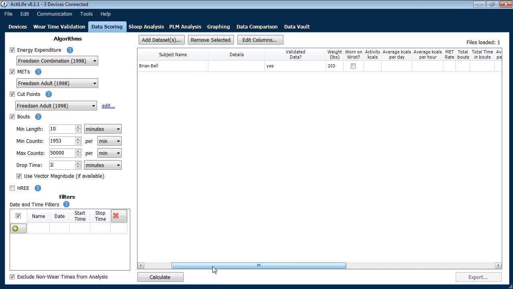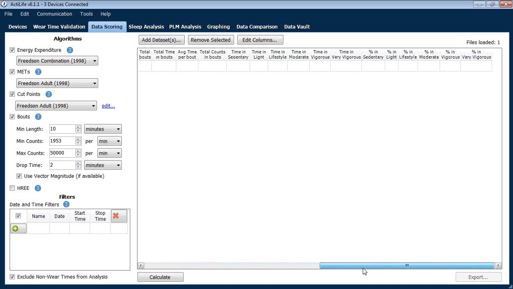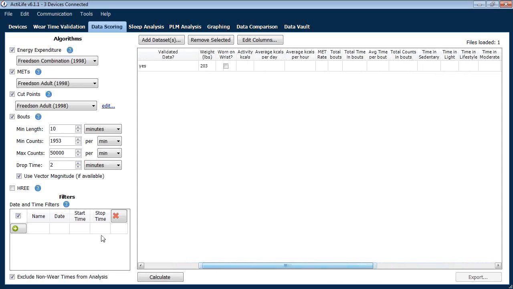and that will use all 3 axes. So at this point, with energy expenditure, METs, cut points, and bouts, I have quite a bit of columns that were added. Now, if we had HREE data, which currently is only available on the ActiTrainer with a polar strap, or our upcoming WGT3X Plus, which we'll talk about at the end of this webinar, I would be able to use HREE. But unfortunately, the GT3X Plus does not have this data.